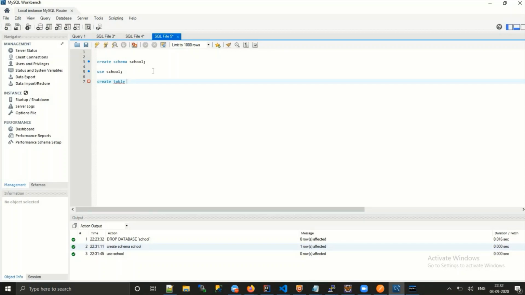So you can just correlate to it. Create table. Now what we want to do is we need to create something, right? So what we want to create here is a table. Now the table name, we want to create the table name as student. Okay, student. And what all columns we should have inside a student table?